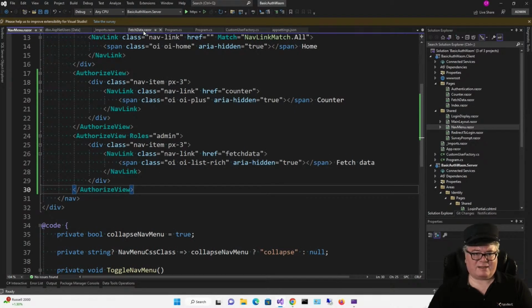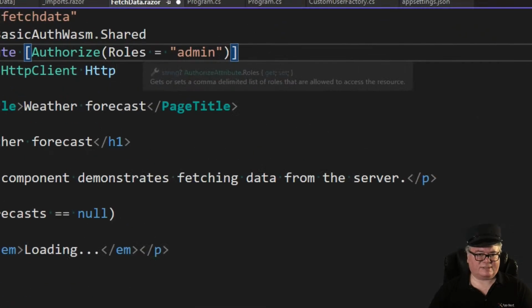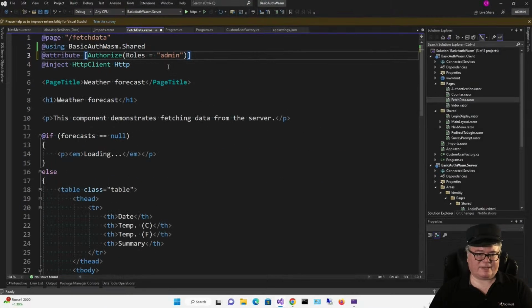How do I do that on the page itself? Like this. I'm going to use the same Authorize attribute, but now I've specified Roles equals admin. And that's a comma-separated list of roles that have access to see this page. Now let's secure the counter page.